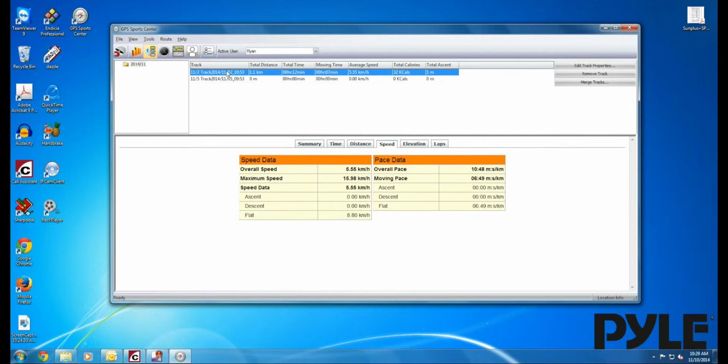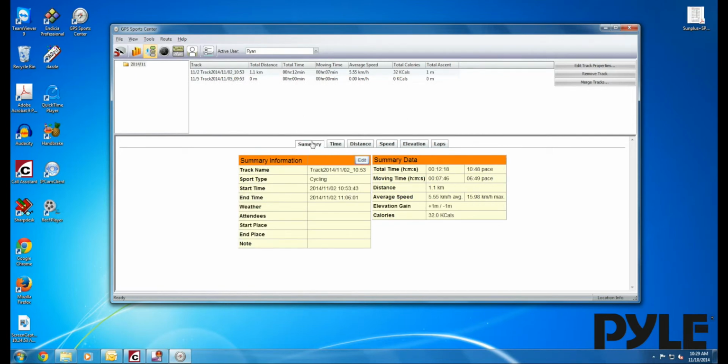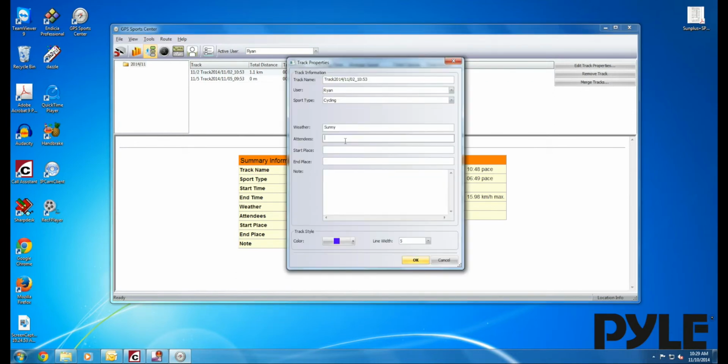Let's check out the summary view. Here you can see summary information for every workout you do. Select Edit to add text information to each of your workouts. You can add things like the people that came, where you started, the weather, and even just other notes.